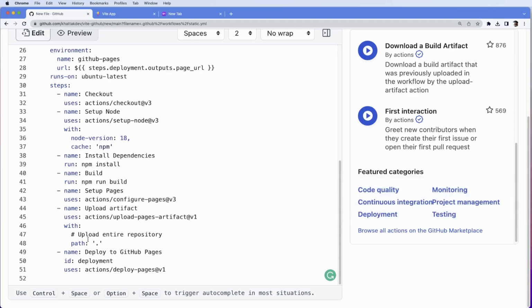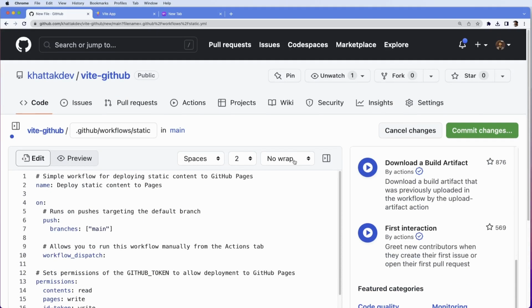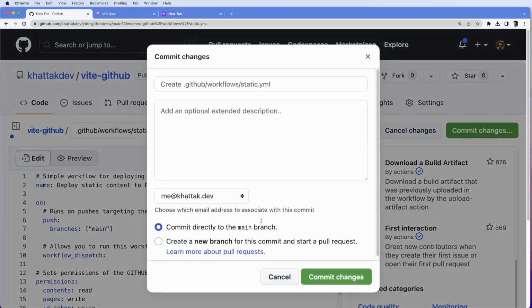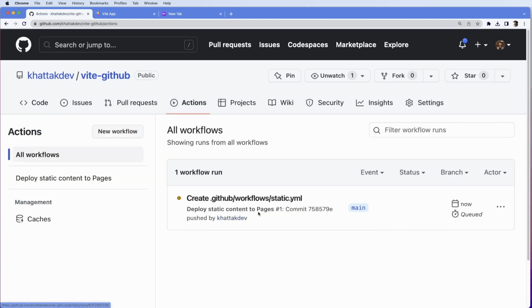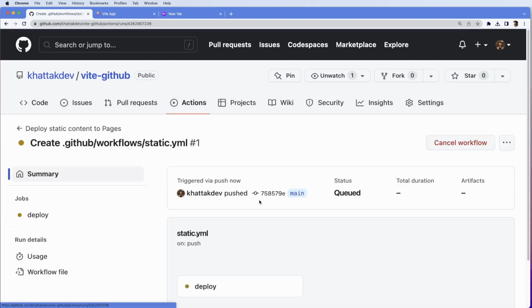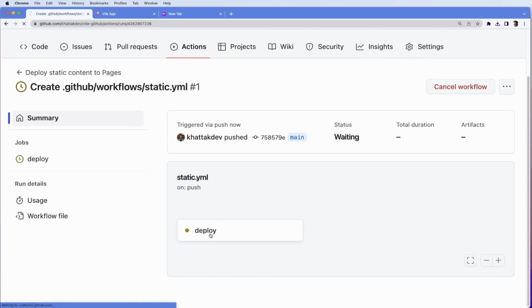So upload entire repository path is going to be /dist, and that's it. So then we save this. We don't do anything here because this is just a test file, and save this, and then go to actions. And here we have the action. So let's go there and let's see what's happening. And click on deploy.